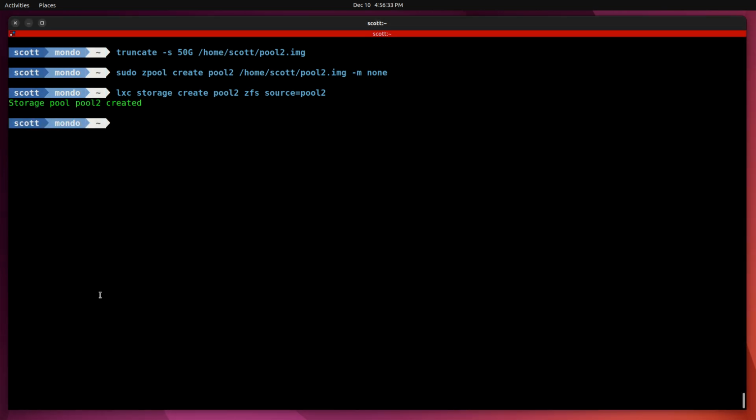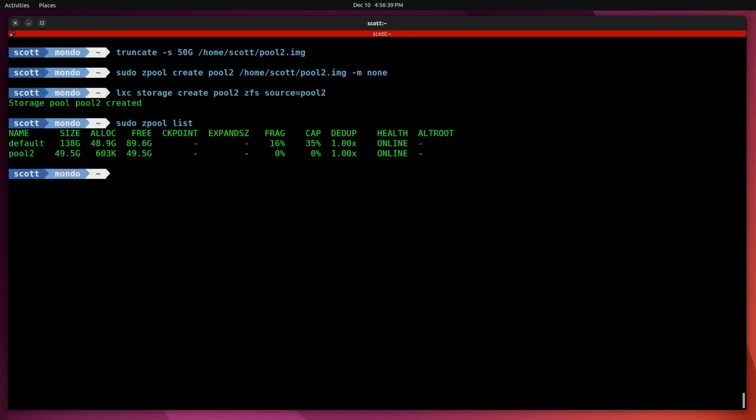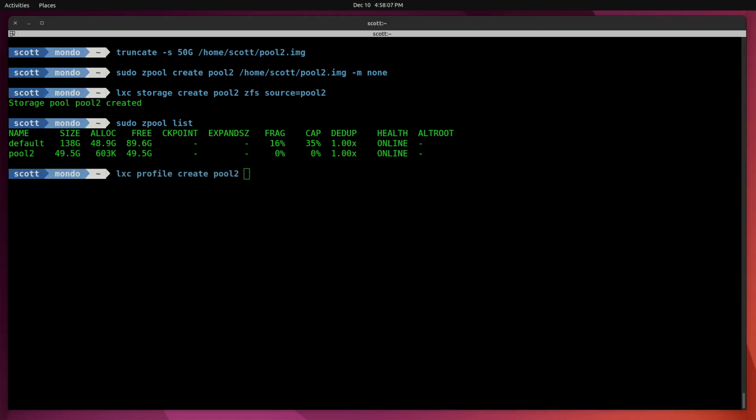To verify that LXD knows about that storage pool, we can do the command sudo zpool list, and there you have the default storage pool that we created with LXD init, and we also have the pool2 storage pool here as well.